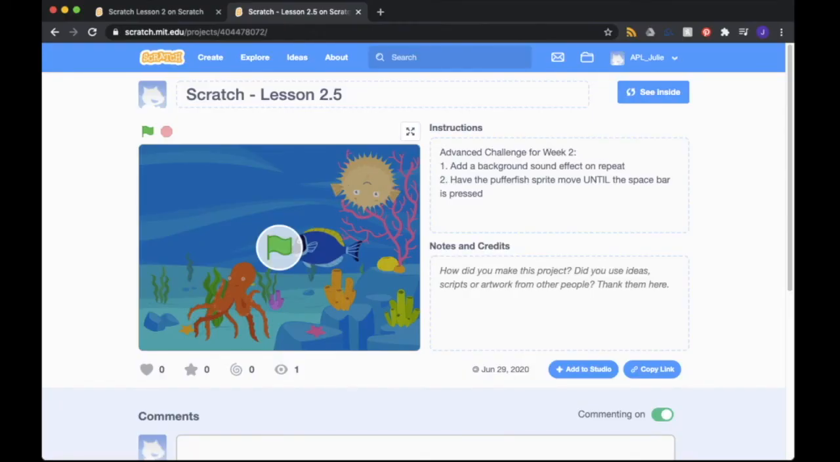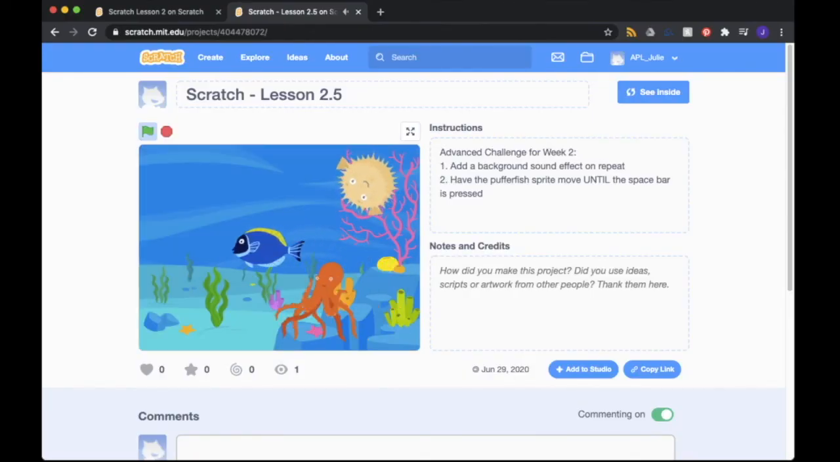So when I push this green flag here, you'll hear the ocean sound in the background. And also when I push the space bar, the pufferfish will stop moving. So if you want to try this out, please do.